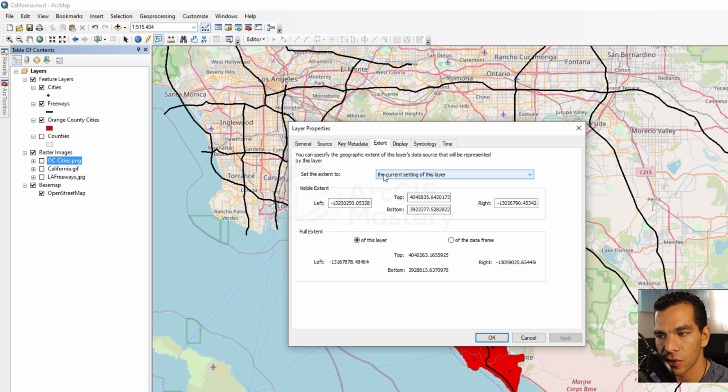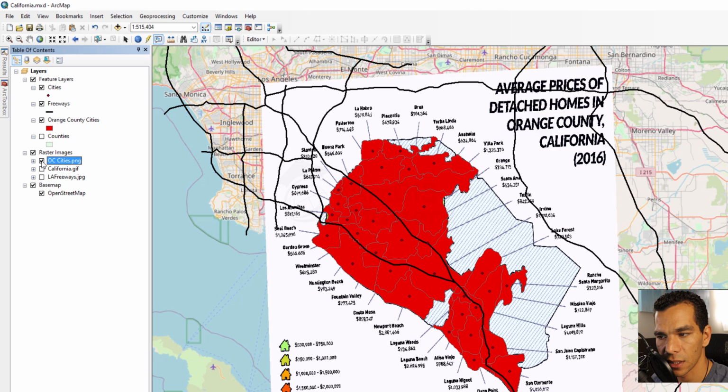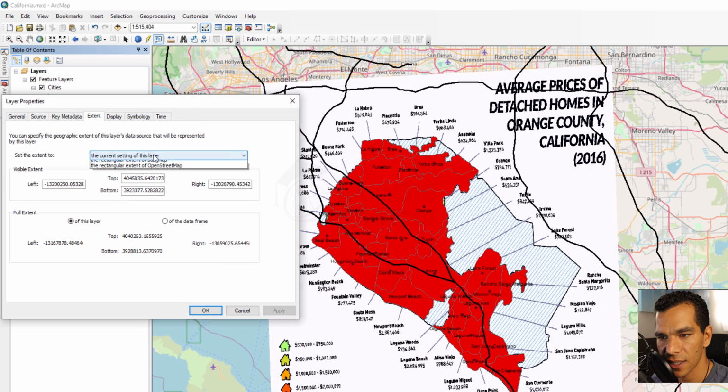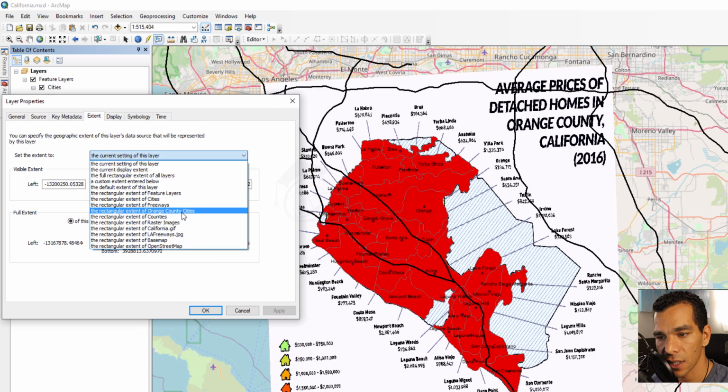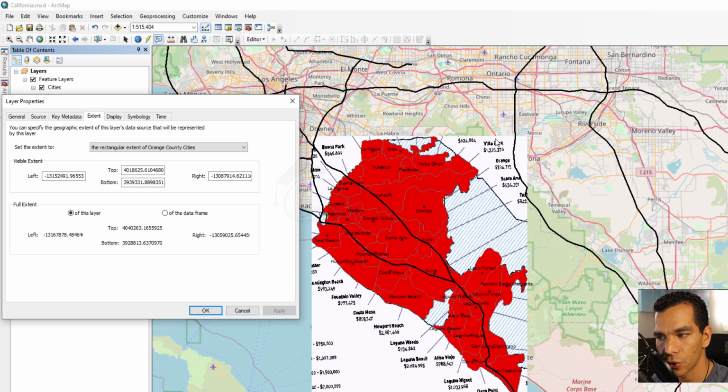And extent is used to actually make the extent of the image or of the raster image match a certain extent. So for example, if I come here and I enable the Orange County cities raster, you see that the actual image is so big and there's extra information here and there and extra corners that I don't want. So look what will happen when I change the extent for this one to match the extent of the Orange County's cities layer, and I click apply. See, the image has been clipped to match the extent of my Orange County cities.